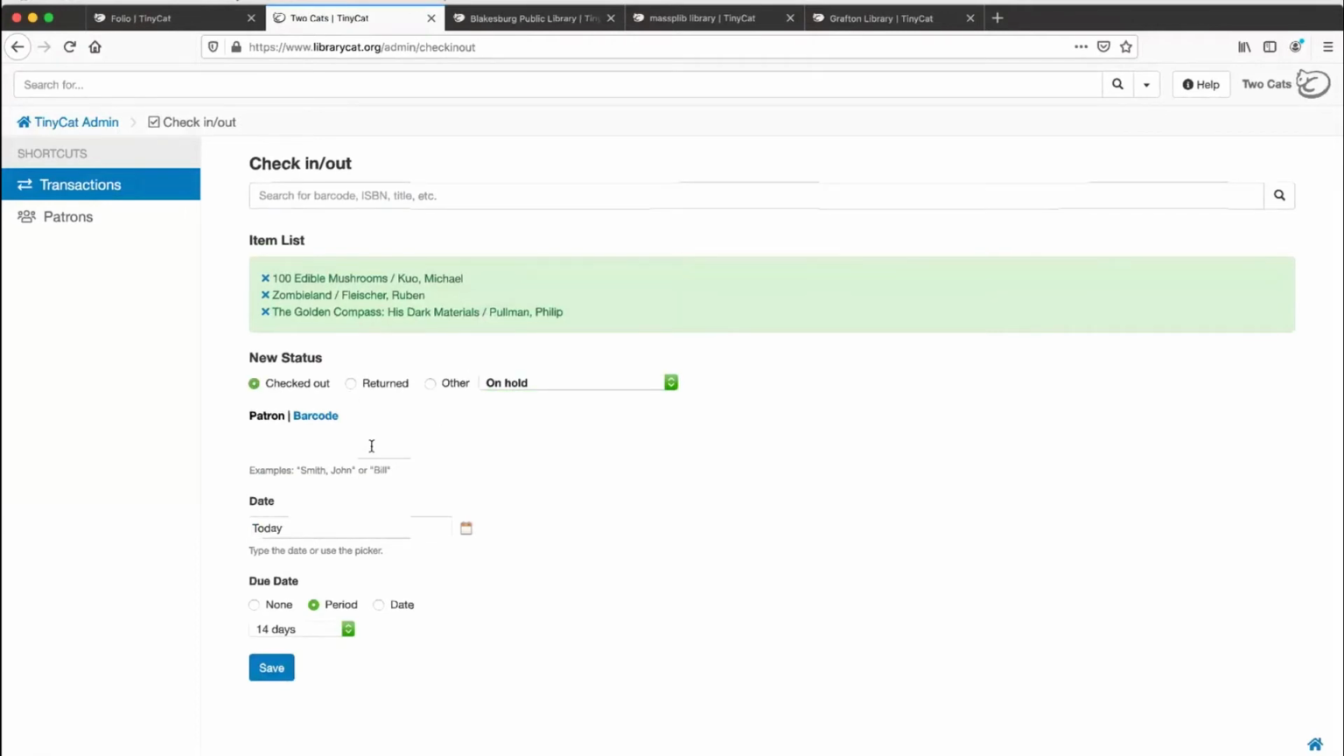Then you're checking these out to a patron. If I'm in the barcode side of it, I can actually scan patron barcodes if I've got patron cards or something like that, or enter their patron barcode. If I'm on the patron side, I can enter their name or email address, and we will find all of the matching patrons with that information. We've also got a patron name autocomplete feature. If I enter 3 characters of a name or an email, we will find all of the matching patrons in the system for you. And you can just quickly select the patron that you need.